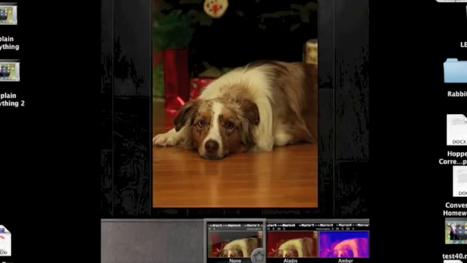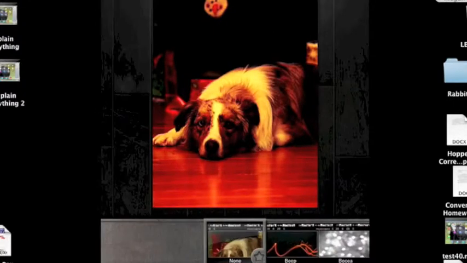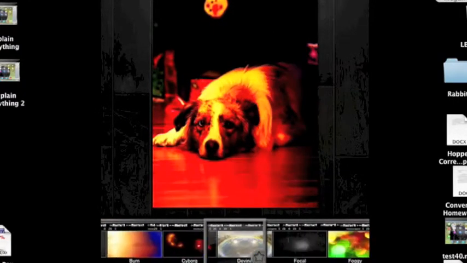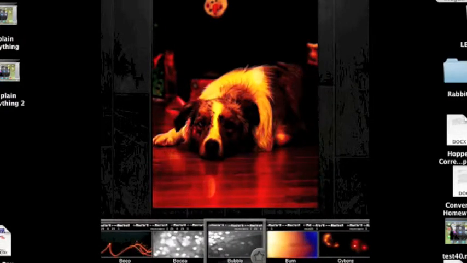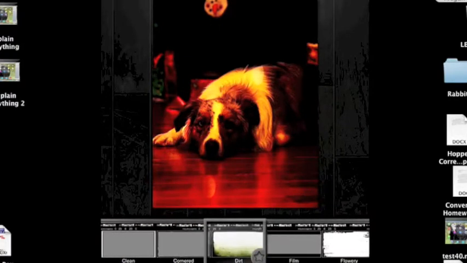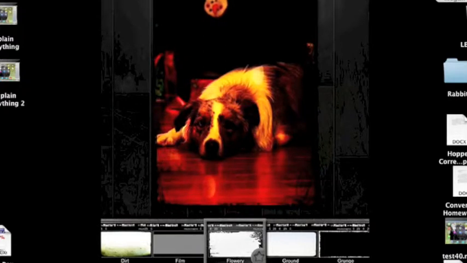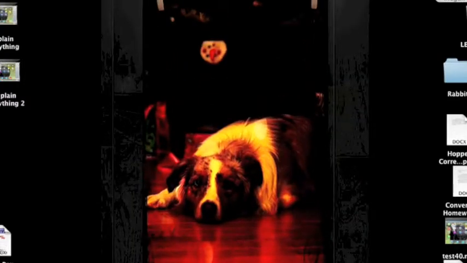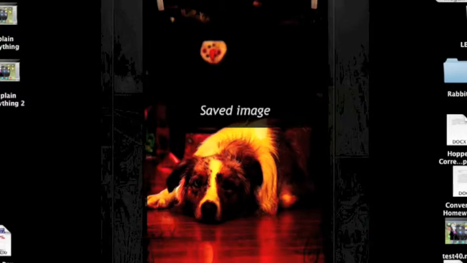And what I'm going to do first is add a filter to it. So use this one, and then I'm going to change the lighting. There's several options. I'll use this one. And then I'm going to add a frame to it. We'll use flowery. And then once they're done manipulating that picture and editing it, they can save it to their camera roll. So I asked them to do it in a medium size. And they saved it to their images, and now it's saved.